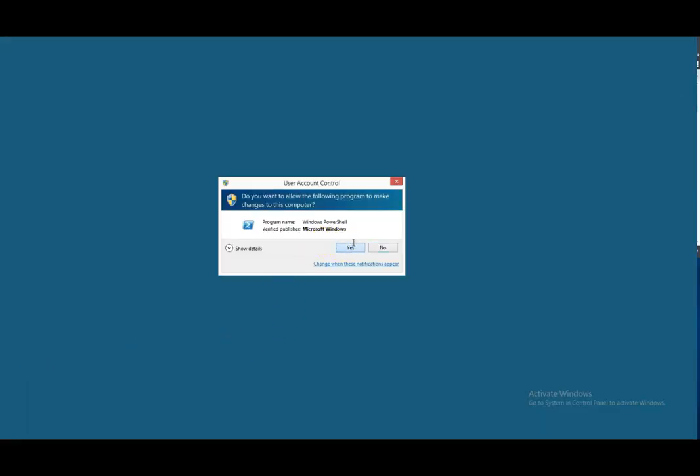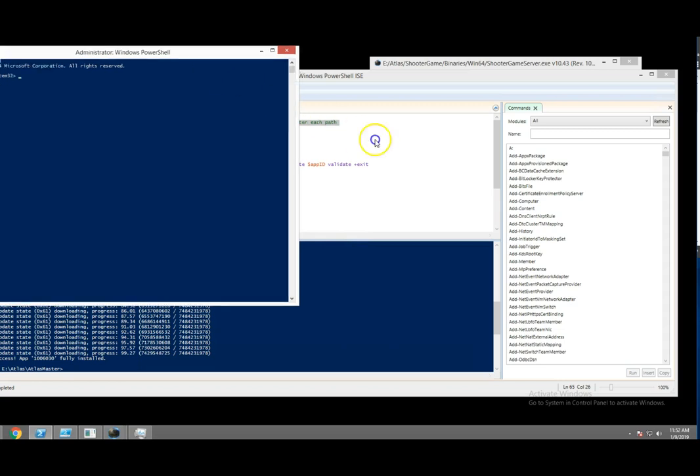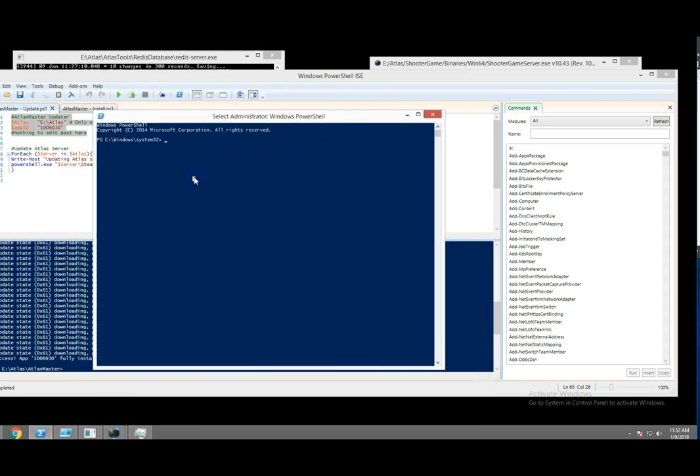All right, that goes through, and comes over here. What we're going to do is a regular command inside PowerShell: Set-ExecutionPolicy -ExecutionPolicy Unrestricted. Let's pay attention to that one more time: Set-ExecutionPolicy -ExecutionPolicy Unrestricted.